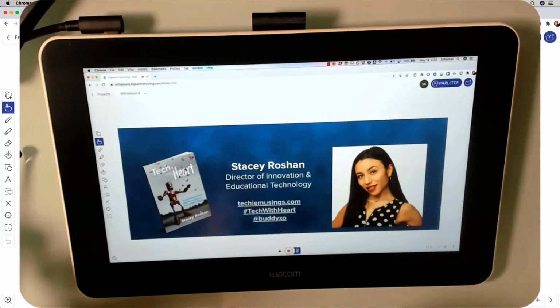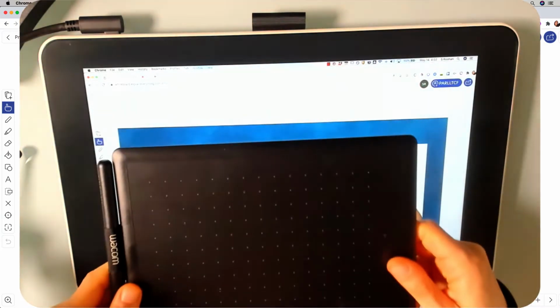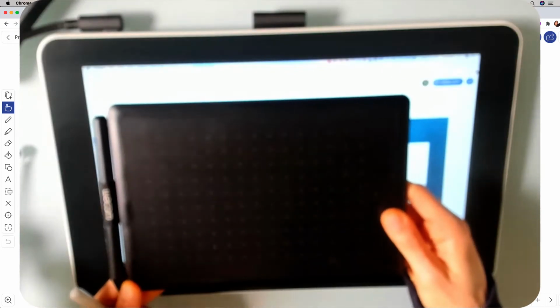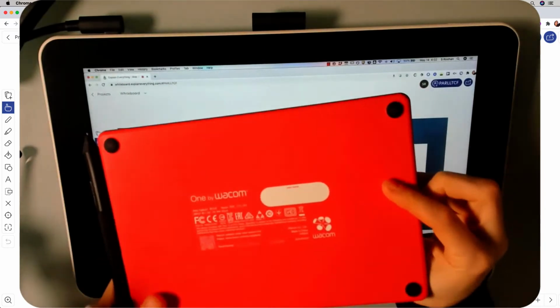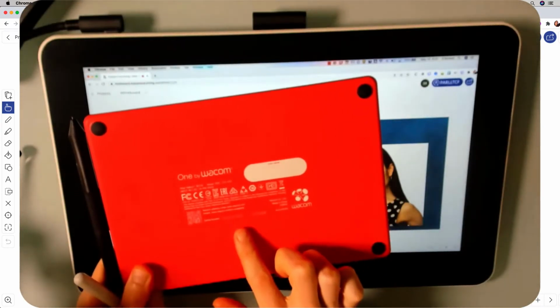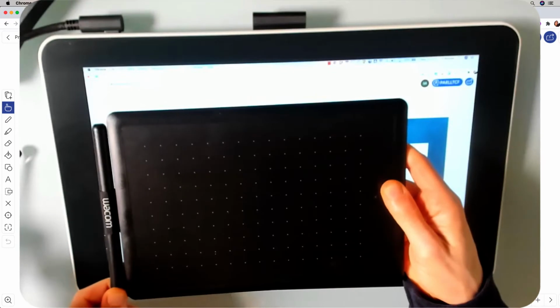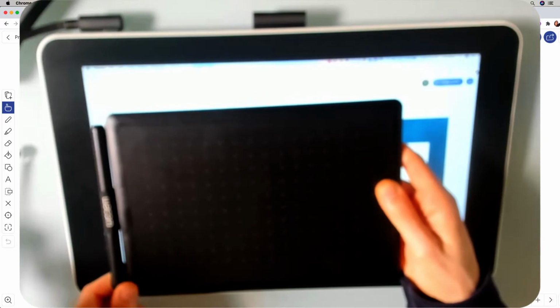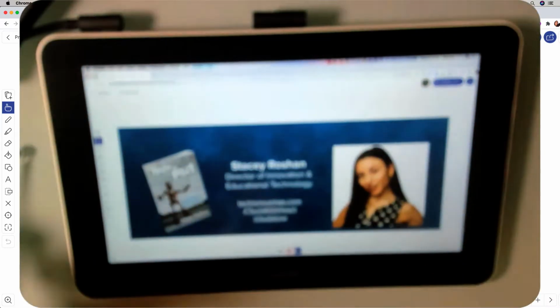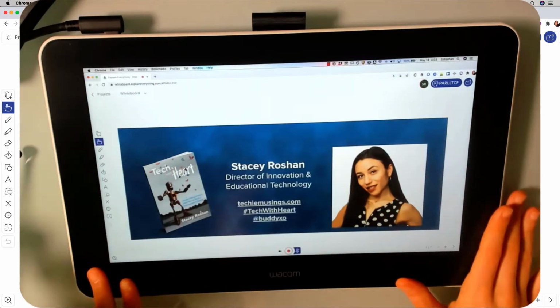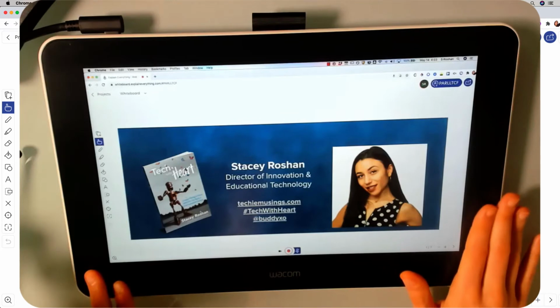But if you're looking for a smaller option, more portable, and something with a lower price point, then I recommend the one by Wacom. So that's the one with the red on the back. And this, as you can see, is the small one. It is a slate style tablet where it still comes with the pen, and the pen still feels great, but you do have to look up at your screen to see where you're writing. So I prefer with my flipped classroom videos to have the display screen. So this is what I use, and that's what I'm going to be showcasing the most today.